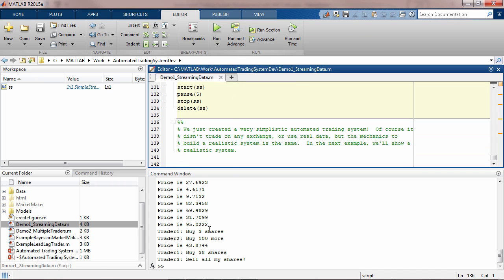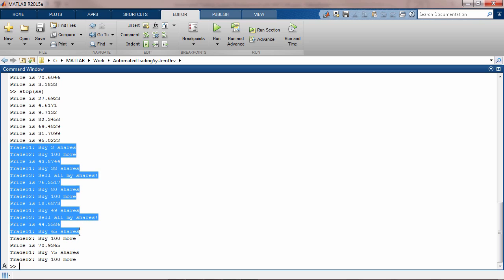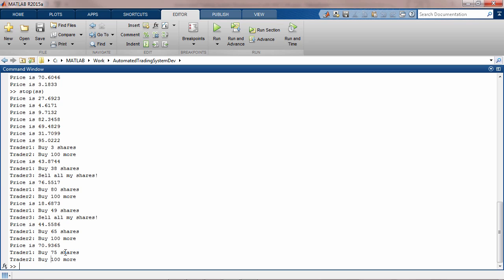So what you can see is that trader 1 buys. Let me go ahead and open this up so we can get a better view. So you can see here what was just run. Basically when the price went up, trader 1 bought 3 shares. He's the random trader. The uptrend buyer bought 100 more. And then when price was 43.8, it was actually down. You can see trader 3 said sell all my shares. Trader 2 is not there. And of course trader 1 continues to buy because he's just buying on every announcement. You can see how that goes through the rest of the 5-second trading history that we have.